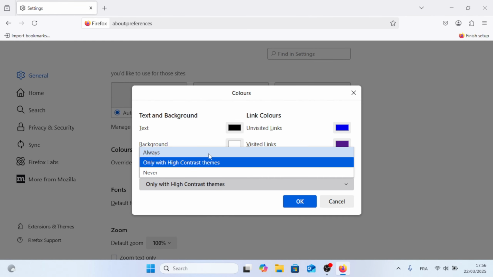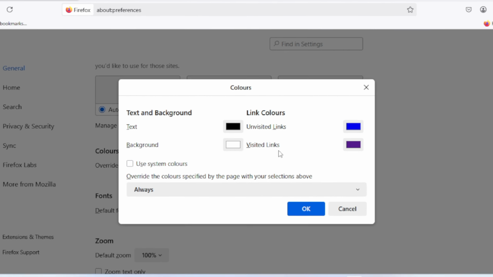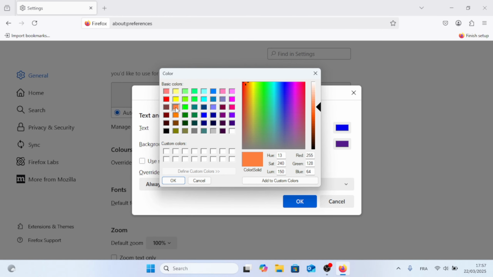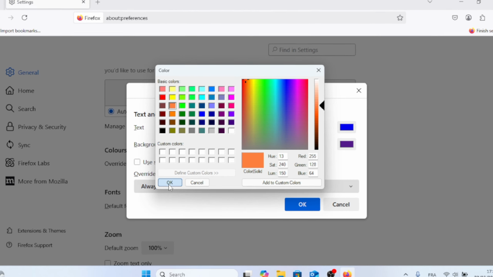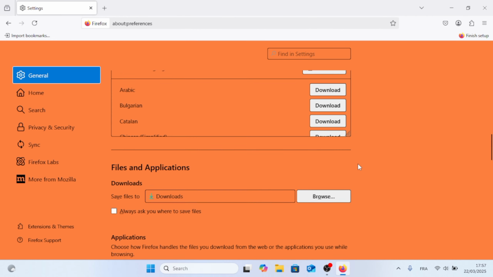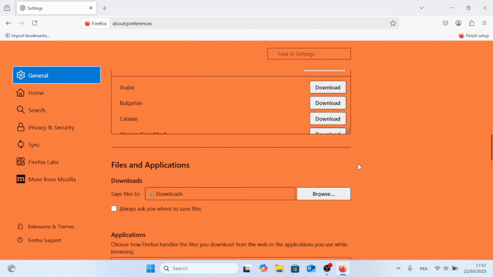And below it, just click on Always. Now go ahead on your background color, choose any color you want. And after you choose it, just go ahead, click on OK. And then click on OK again. And now as you can see, the background is on that color.